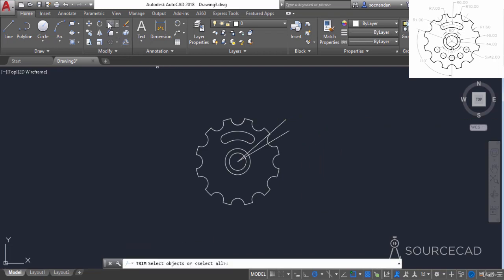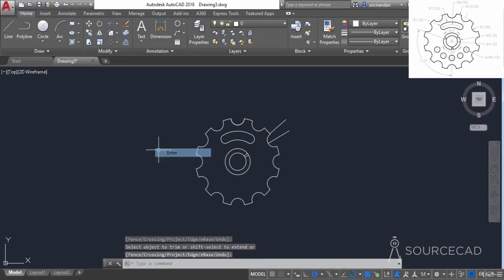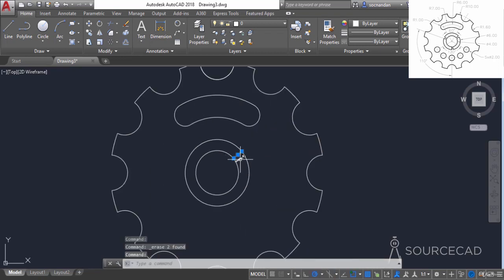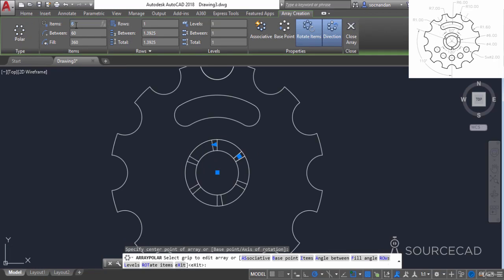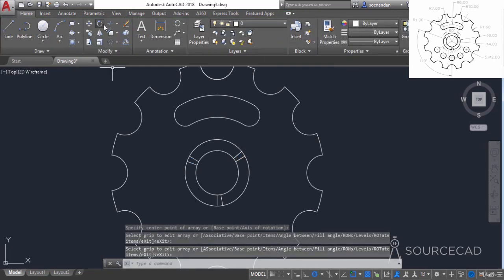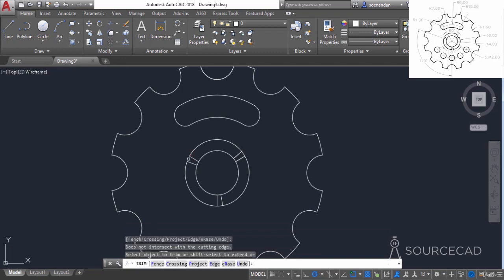For that I'll go to this trim tool, press enter and now trim these two lines and also these two lines. And now remove these two segments here and select both of these segments, and now we'll make an array. So go to this polar array, select the center and now in number of items enter 3 and press enter or tab key. And once again make sure this associative option is unchecked and click on this close array. Now go to the trim tool, press enter and trim these portions of the geometry.